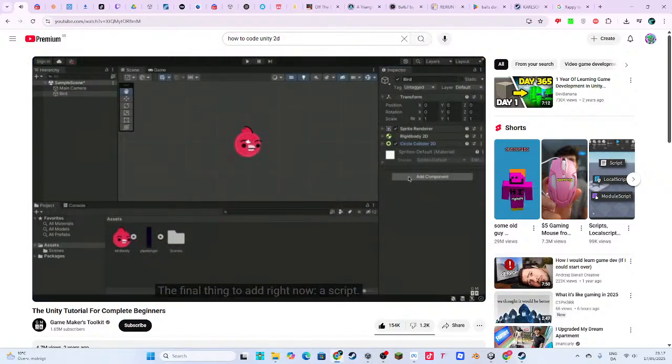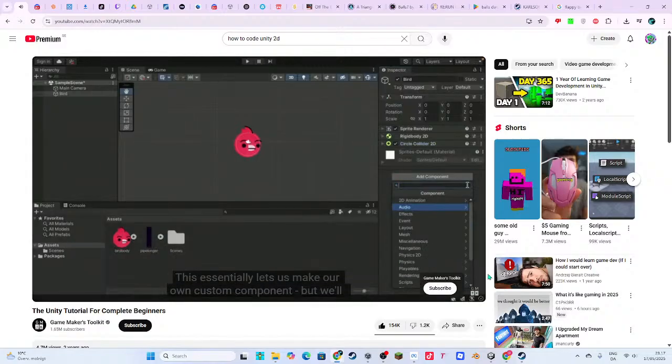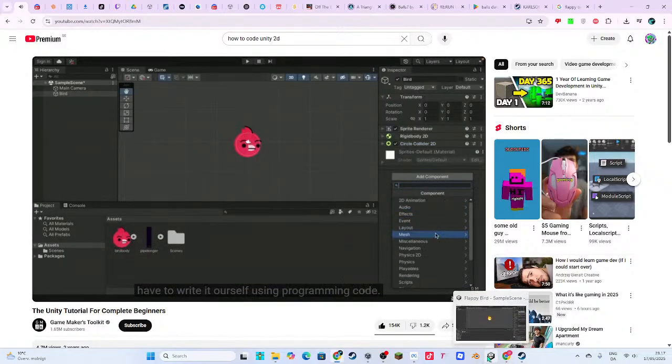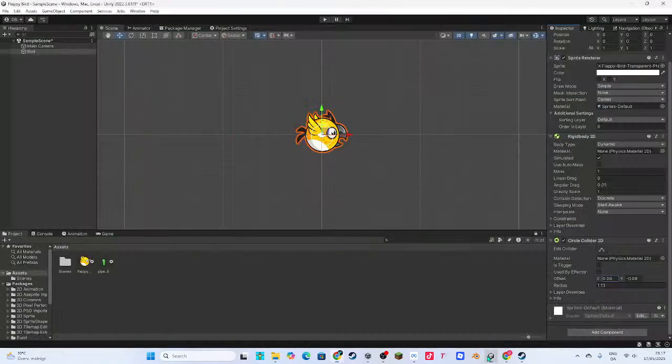The final thing to add right now, a script. This essentially lets us make our own custom component, but we'll have to write it ourselves using programming code. Choose New Script from the components list and call it Bird Script. Once it's loaded, double-click the script field to open it up. This will open the file in Visual Studio, which we installed earlier.